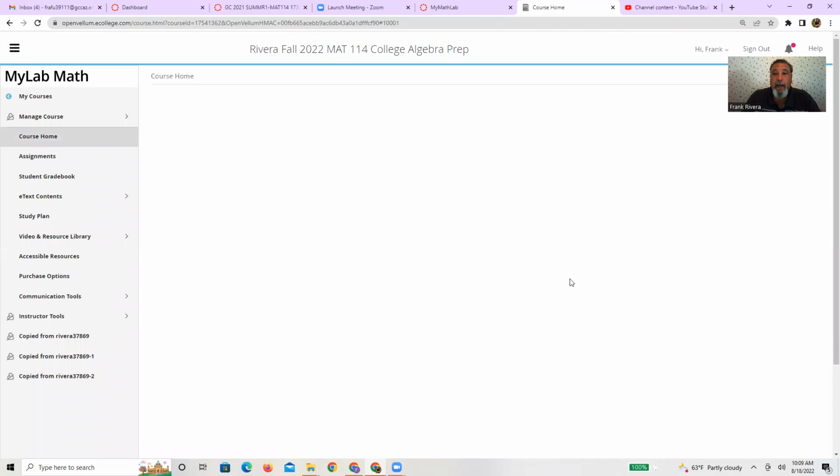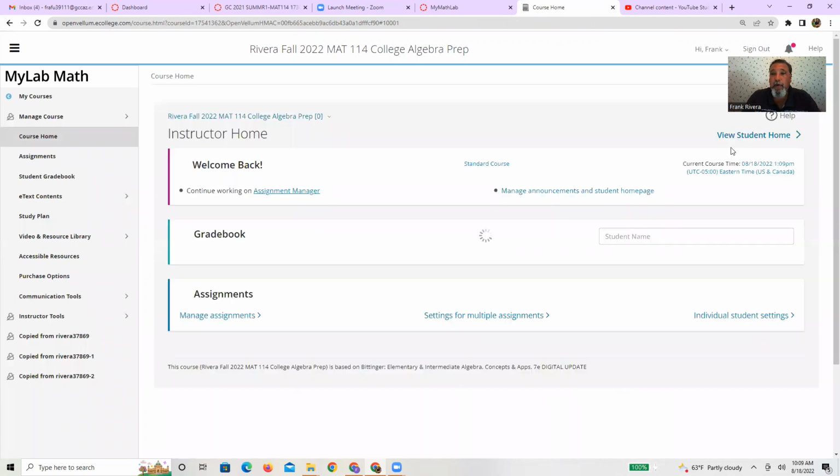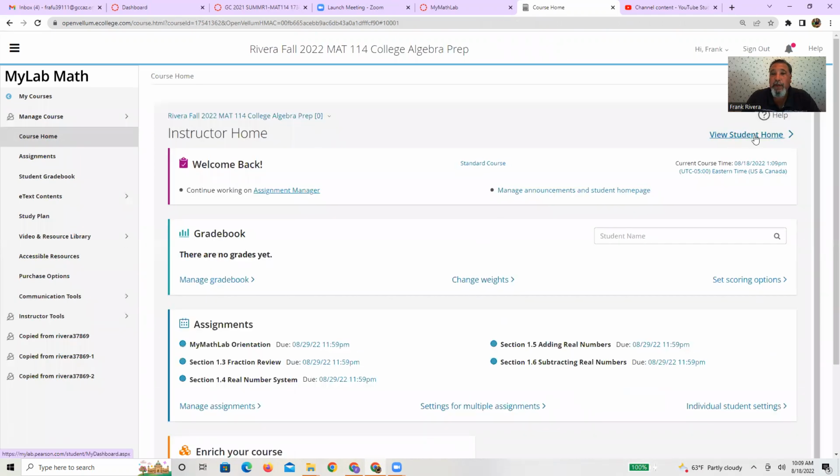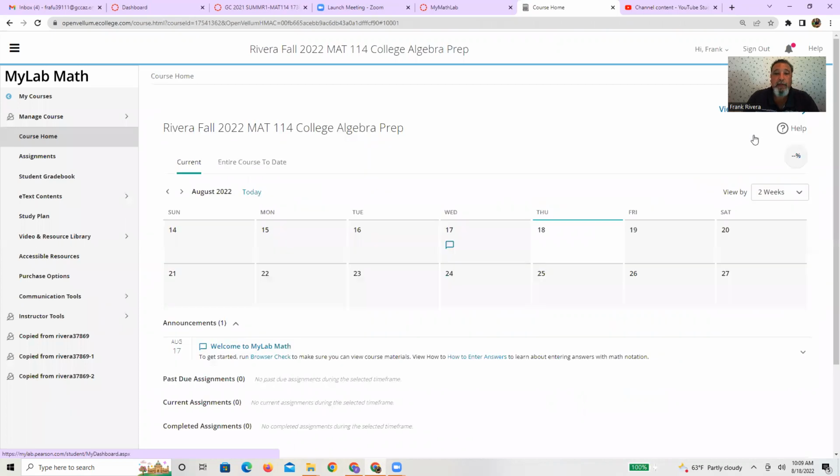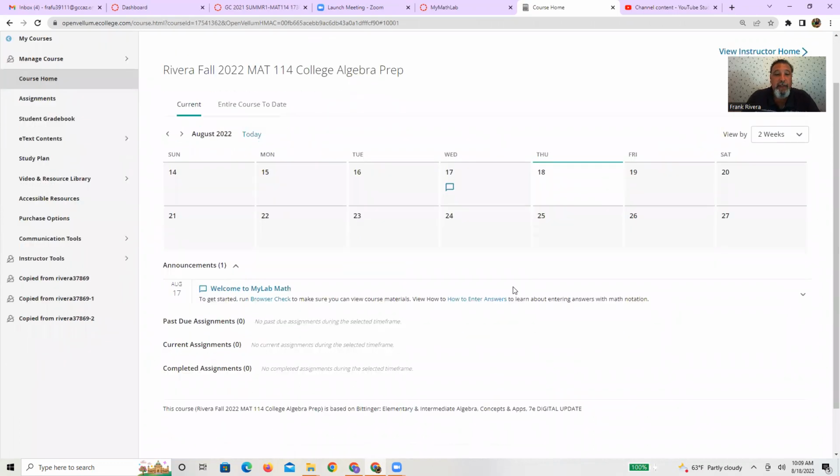Okay, and you're looking at my view at the moment, so let me go to your view. Okay, so this is what you should be seeing as a student. What you're probably going to be seeing is a 2-week outlay of what's going on, right? You usually see some assignments that are due. They'll be coming up when things get started shortly.